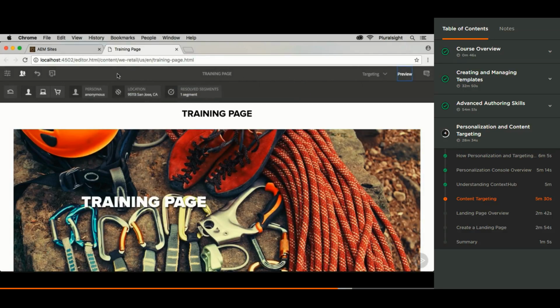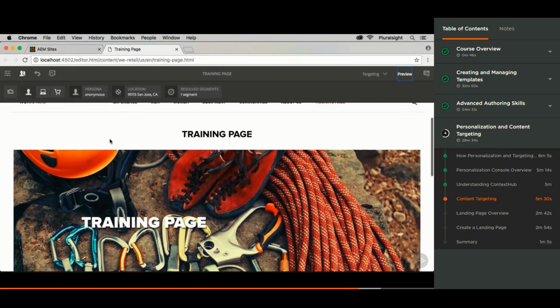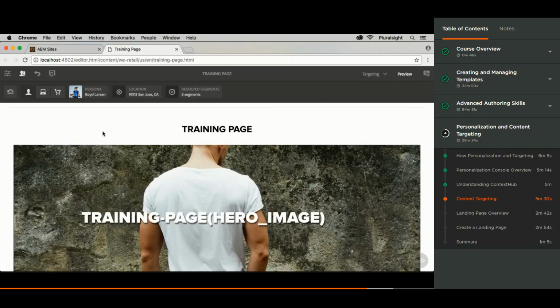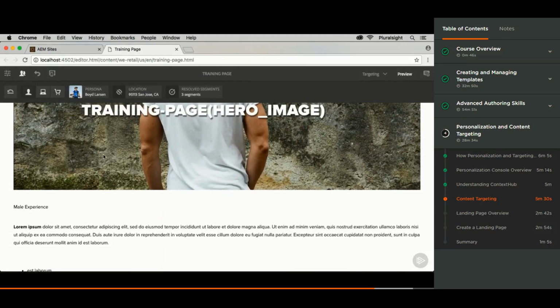want to make sure that you're inside the Context Hub so you get the Context Hub toolbar. And here we have the persona module. Then we can come over and change the persona. Right now it's anonymous, so we're getting the default image and text within this page. But if we come over and change it to say Boyd, once we select Boyd, you'll notice that the training page is updated to show you the image that we selected and also the text.